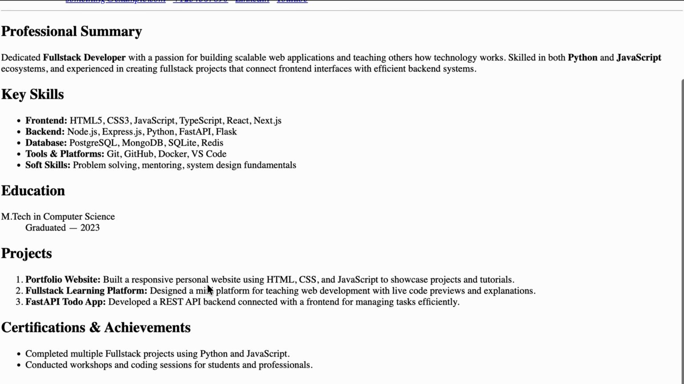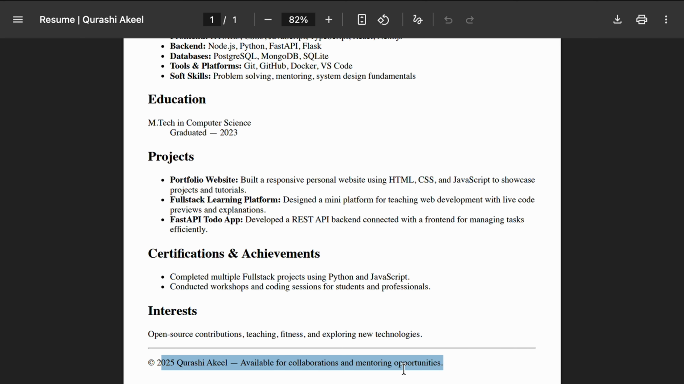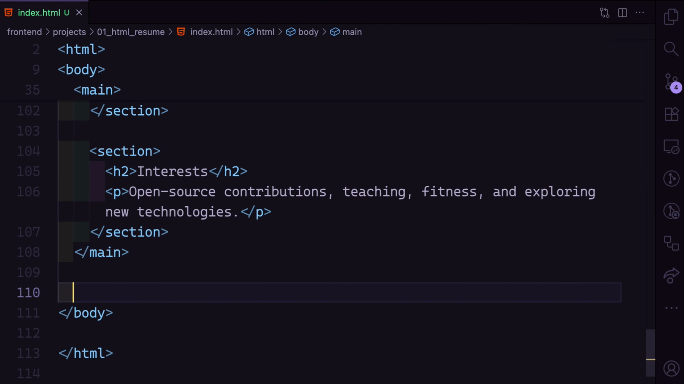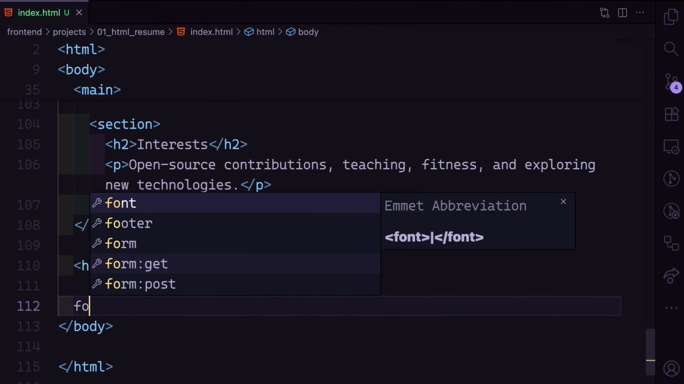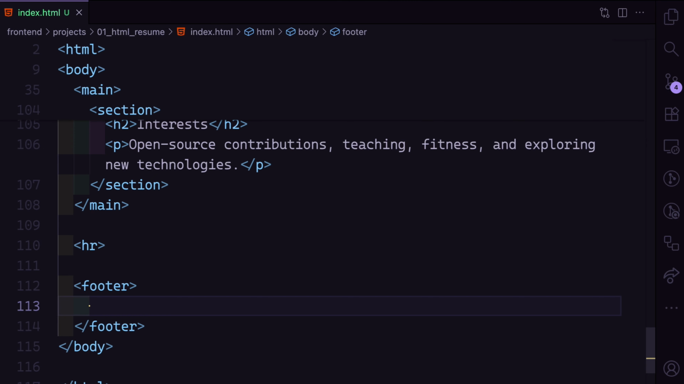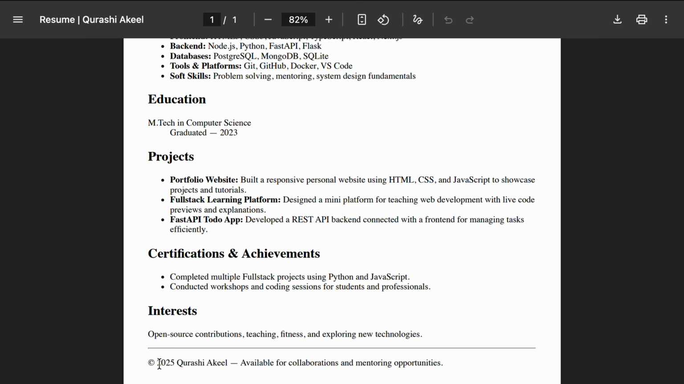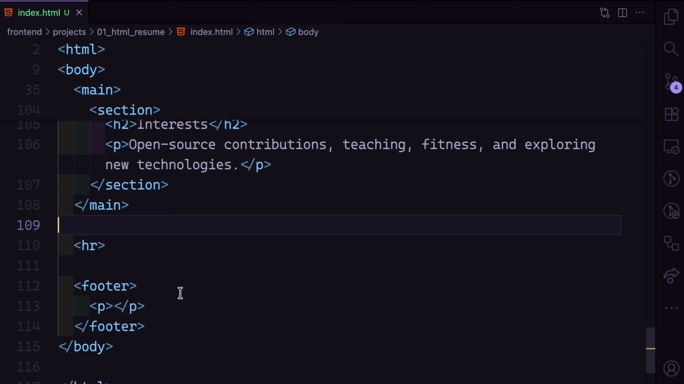The final thing we have is this bottom section, which would be more like a footer section. Okay, I think we have one line first. After closing this main section, I will type hr and then footer. Inside this footer we'll have a p tag. Okay, this is one copyright symbol. I will not copy that. I will tell you something more about it.